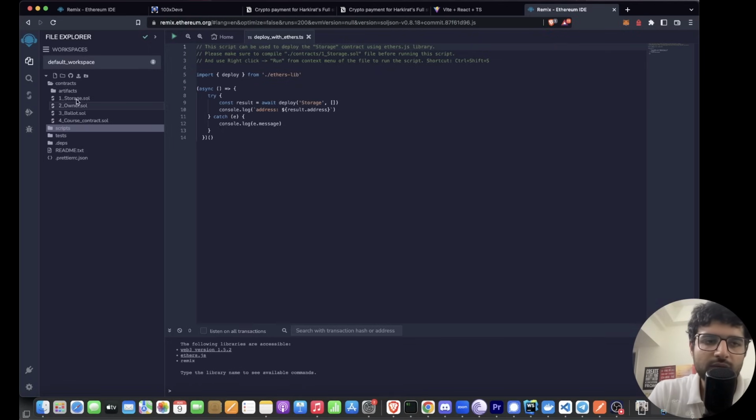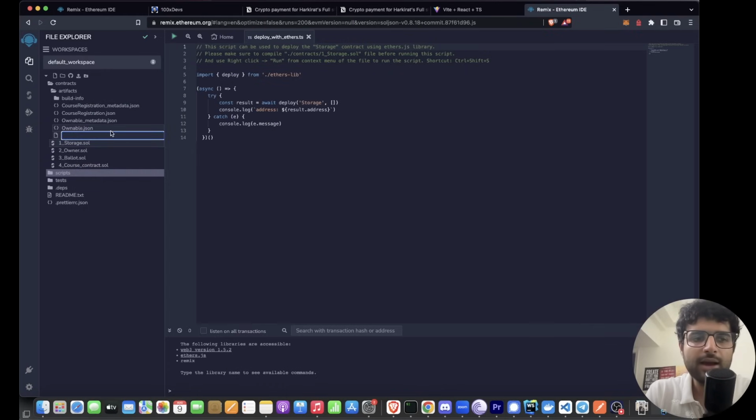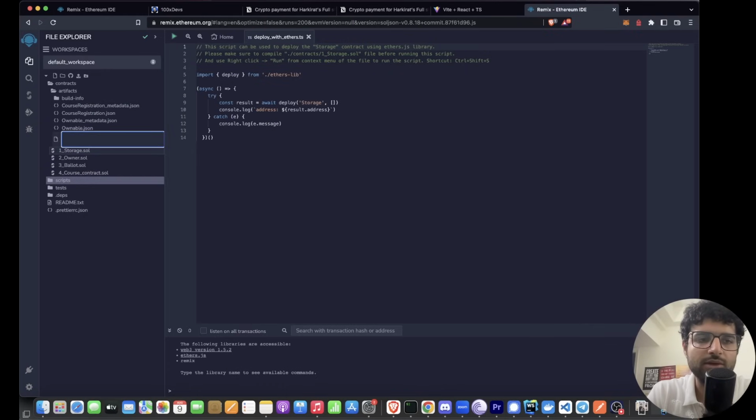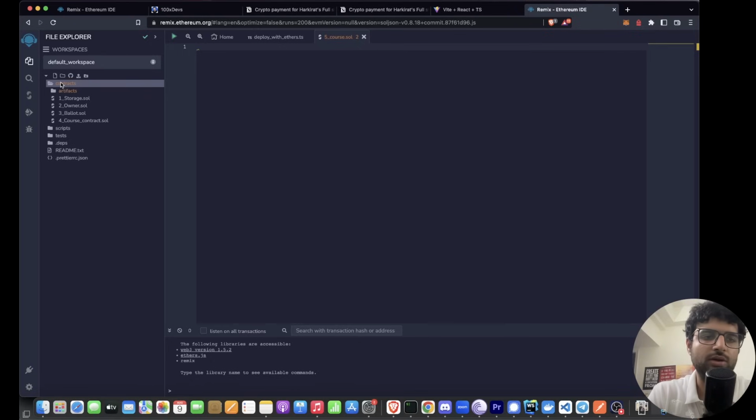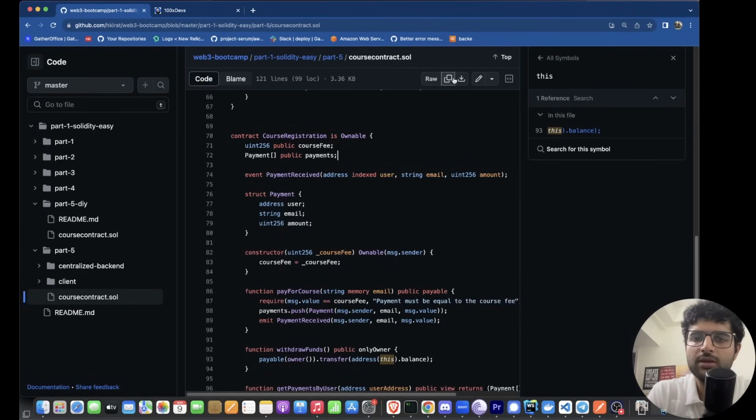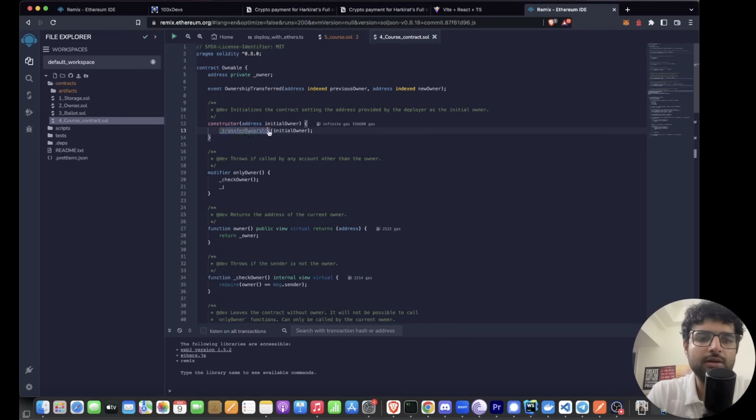You won't see this. You will only see the 3 test files that they have on the website by default. You can click on new file and add a new file here, whatever you want to call it. For example, 5_course.sol. Maybe in the right folder. I've been putting it in the wrong folder. You put it in the contracts folder. So go to the contracts folder, create a new file, and then go back to GitHub, copy the whole thing, and paste it in the .sol file.